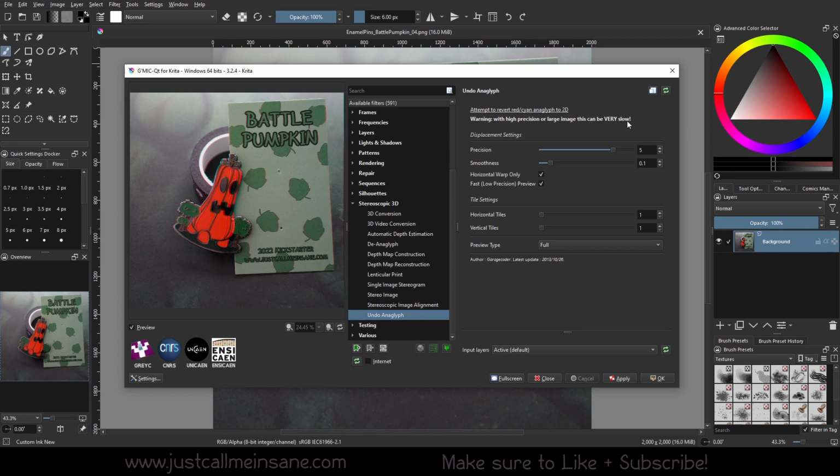So undo the anaglyph. So, all right. If you have a stereoscopic image and you want to revert it back, you theoretically can. I'm not sure how accurate that would be, but it looks like the larger the image, the slower it can be, which is fine. A lot of these filters do take a while to process anyway, so I wouldn't really expect anything fast, especially with the stereoscopic 3D ones.